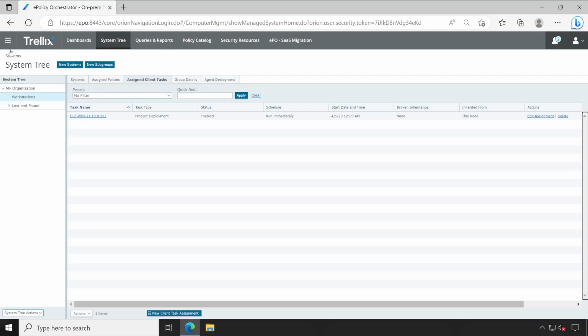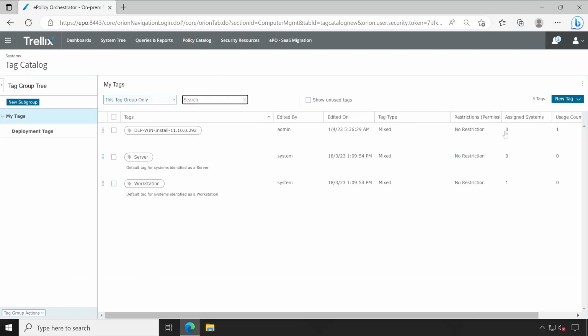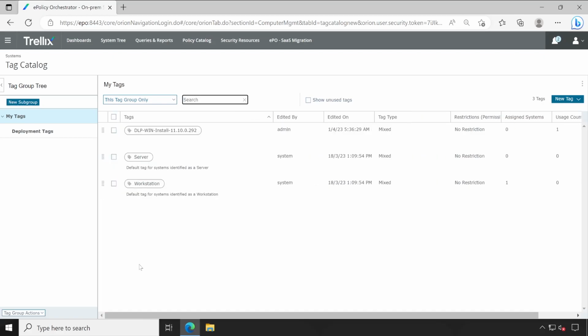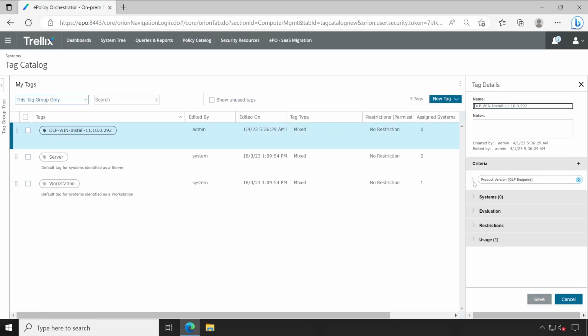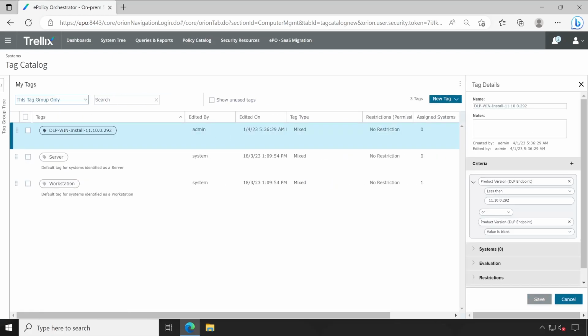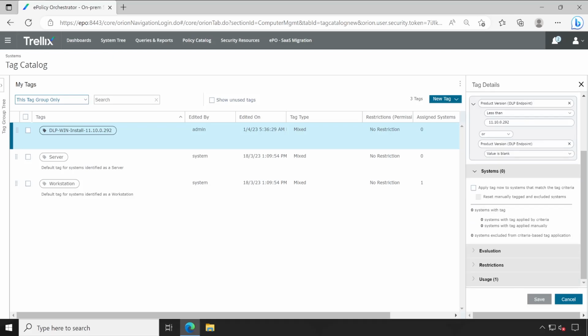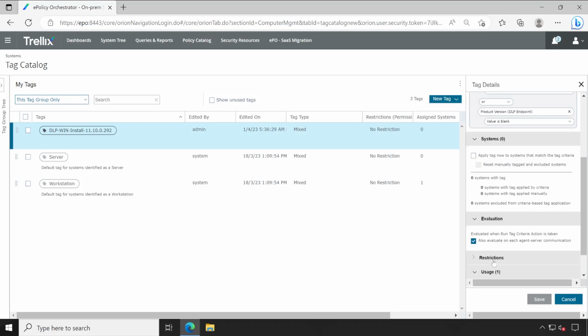Now let's close this and go to the tags catalog. See, the count is 0, although it's showing the users count as 1, because this particular tag is applied to our workstation group. That's why it's showing count 1 under the users, but systems are 0. Let me show you. Our condition and everything is still the same, less than 11.10.0.92, the value is blank, but still systems are not available. And here are the users.